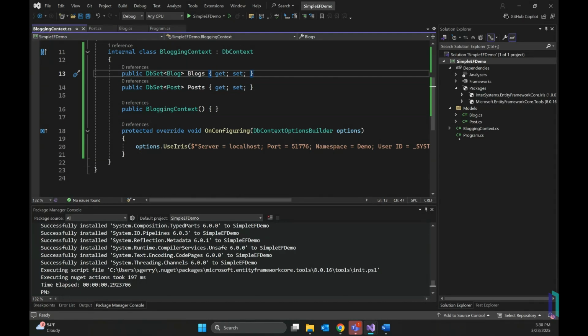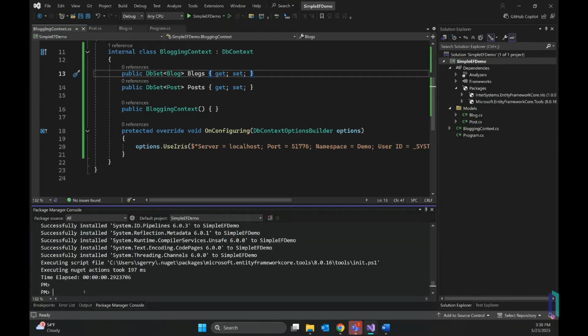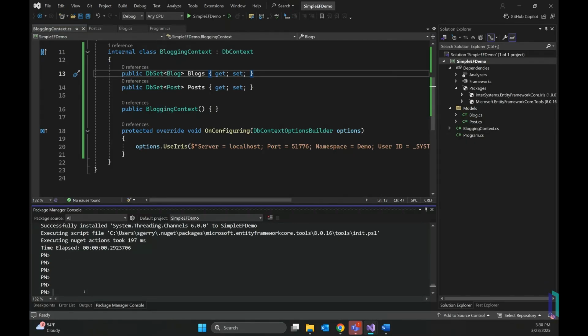Okay, now that we have the entities all set up, we're going to actually connect to IRIS and create the tables for these entities, and we do that using migrations. So again, in the Package Manager Console, we're going to add a new migration. You can title this whatever you want. I'm going to call it InitialCreate.